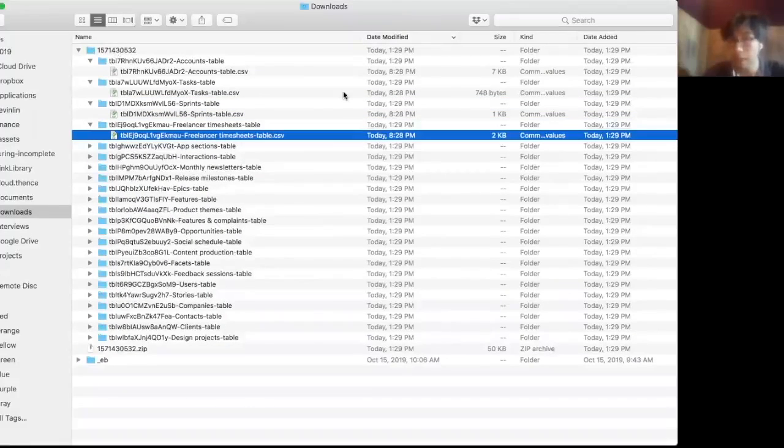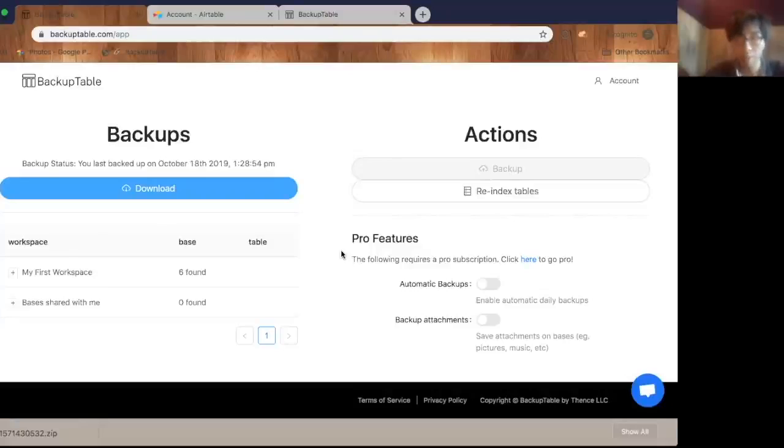The only thing for the attachments is that, with BackupTable, there's a free tier where you can back up your table. But if you want automatic backups, where we back up every day on your behalf and also to save attachments, then it's a Pro account, which is $6 a month.